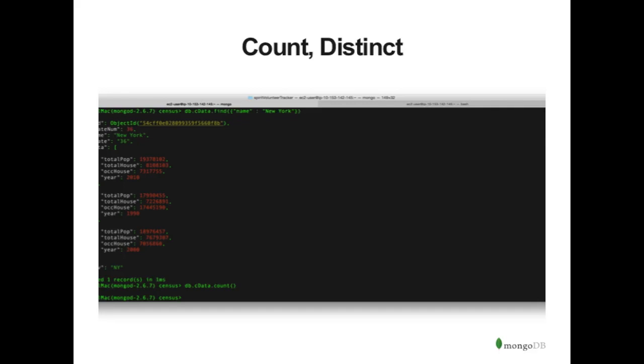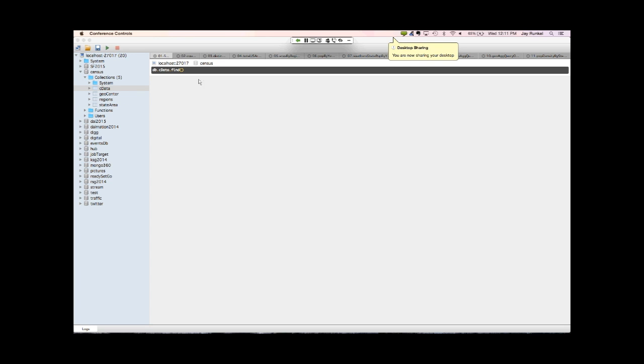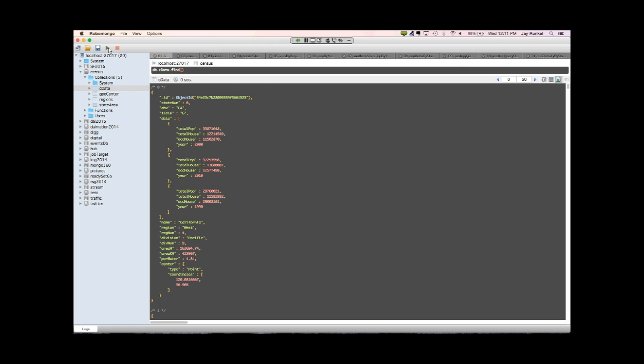So let's switch over and take a look at the data actually within an application. What I'm going to do now is execute a query, just so you can see what the documents look like in MongoDB. Here I'm just listing all of the documents in my collection.